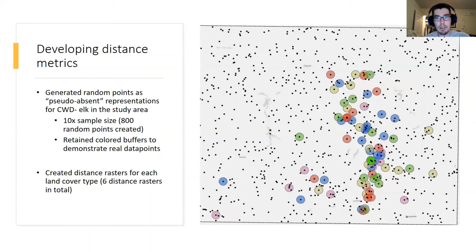So then I wanted to think about distance rasters. Proximity to certain either land cover types or from the chronic wasting disease positive elk. But in order to effectively analyze this later as a binary outcome, presence or absence of chronic wasting disease, I needed to populate my map with random points, which represented pseudo absences. So I used a random data point generator of 10 times my sample size. So I had 81, so I added 800.